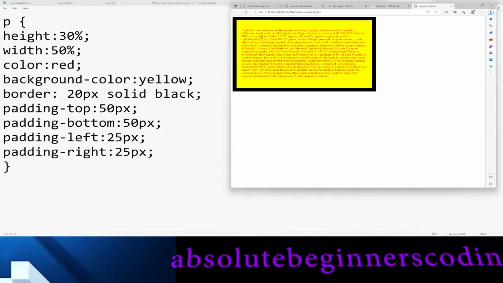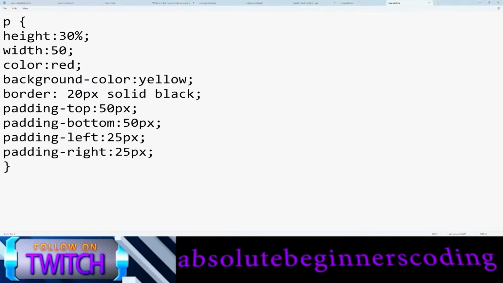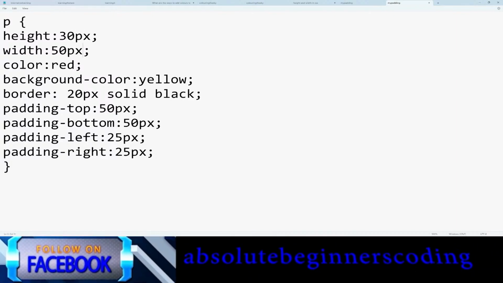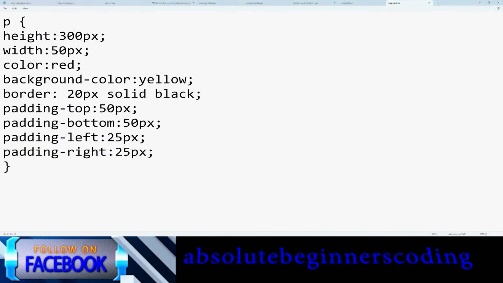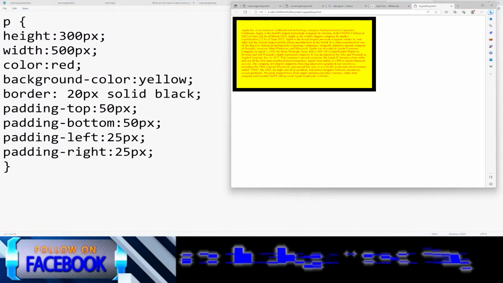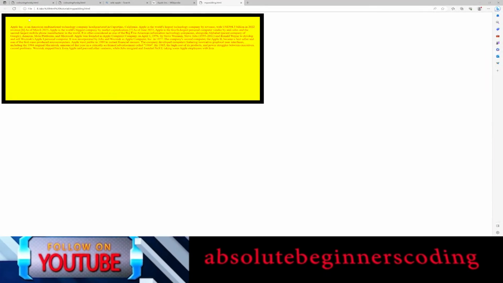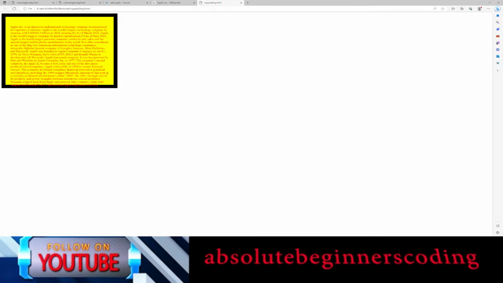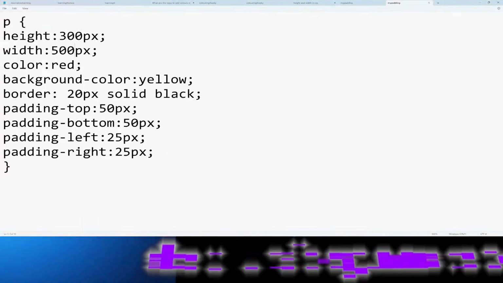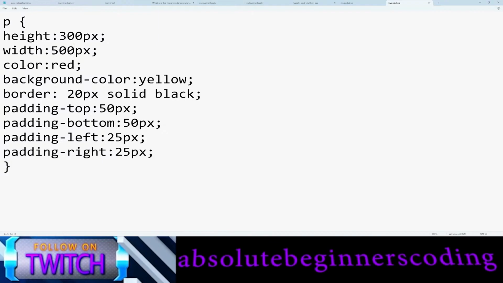So that's the reason you should always use pixels, because it doesn't matter if the screen size changes. So let me save it. Now let me maximize it and refresh it. Now it has taken the pixels, right? So that's the reason it is looking like that. So this is how to change the height and width. Let's move on to the next topic.